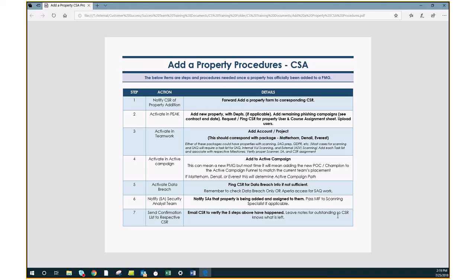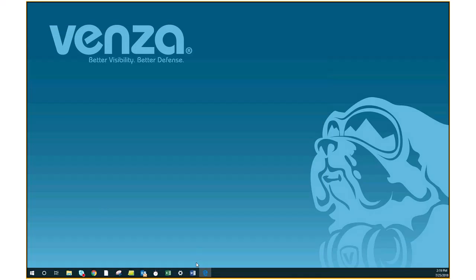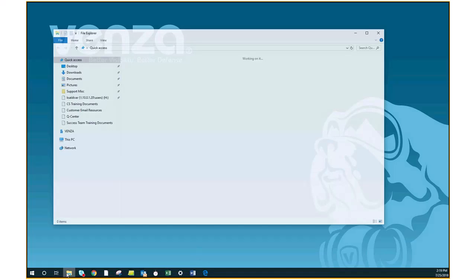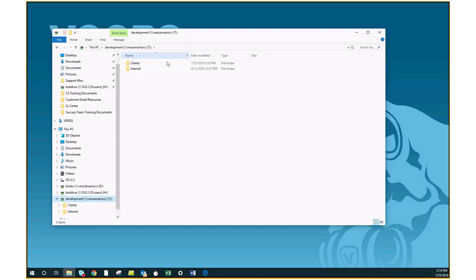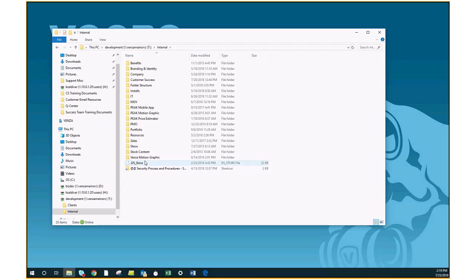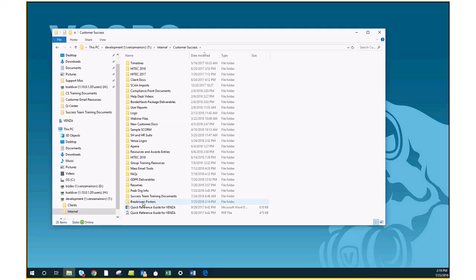Leave notes for the CSR so that they know what is left or if there were any complications while doing it. And that's where that other document is going to come into play. So there we go. Hopefully that answers your question, what the differences between those two are. Got it.